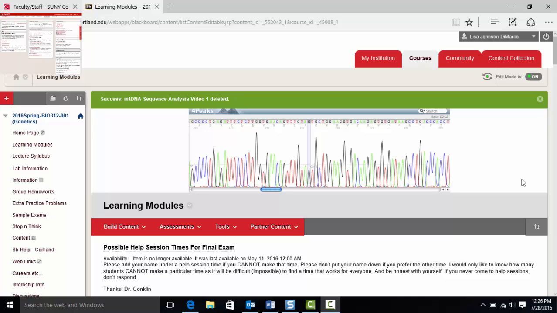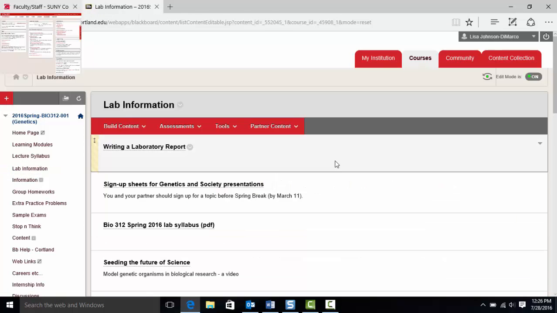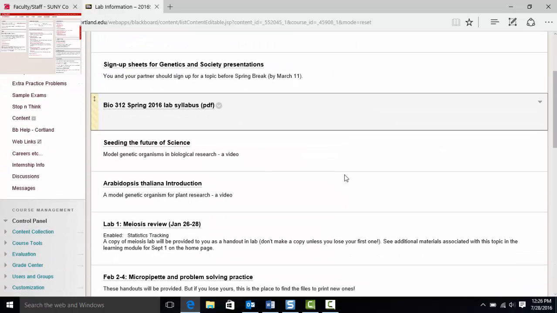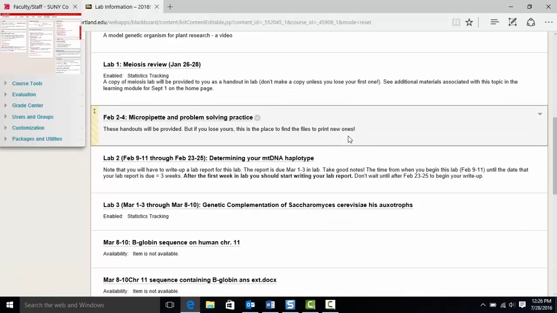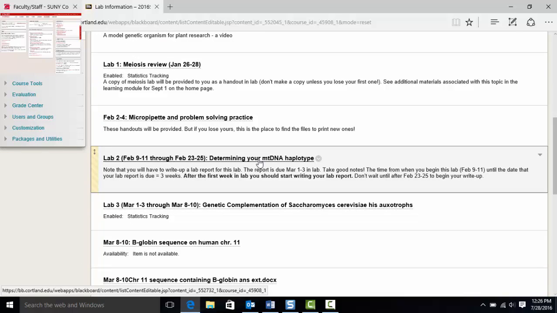So the first place that you want to start is in your Blackboard classroom. We're going to go to the Lab Information tab and click on that. Now I'm using last semester's classroom, so the dates aren't going to match yours, but that's okay. The information is the same. So we'll go to the determining your mtDNA haplotype folder and click on that.